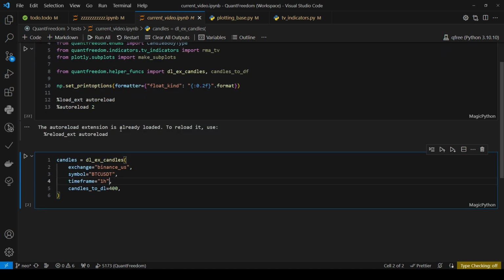And so what I'm going to do is I'm just going to download some candles from Binance US. I'm going to download the BTC USDT and the 1 hour.